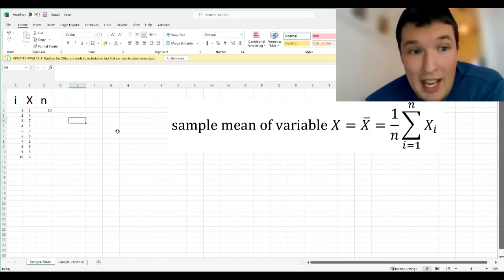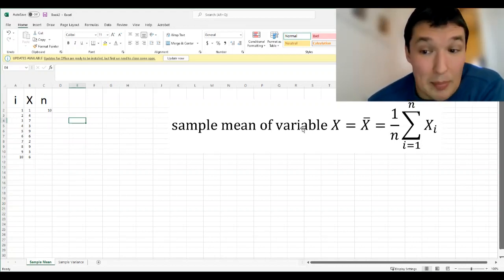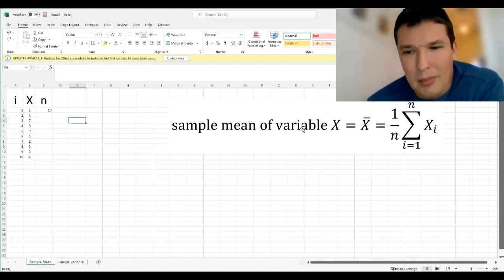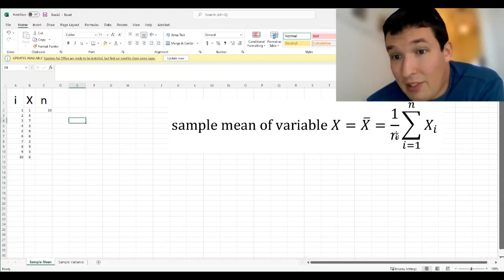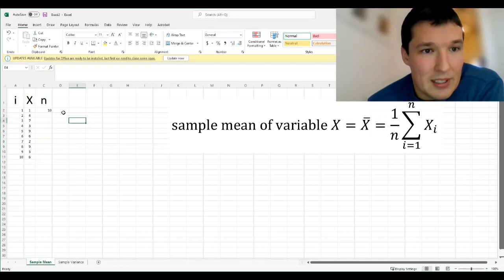So that means we're going to add x1 plus x2 plus x3 plus x4 plus x5 plus x6 plus x7 plus x8 plus x9 plus x10. That's what this sum i equals 1 to n means. We're adding up all n x's, but n is 10, the number of rows in our data. And then after, we'll divide by n, or 10, to get the average value.